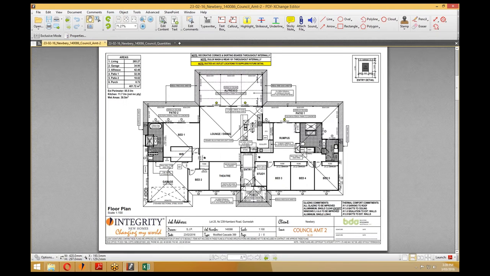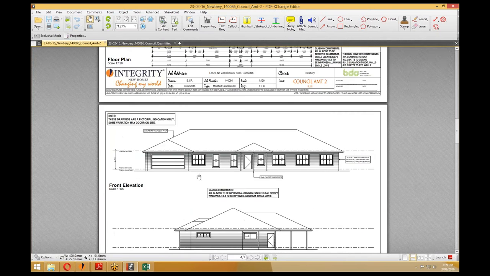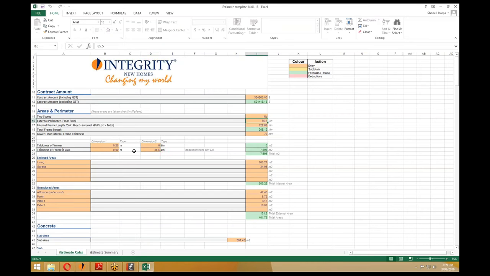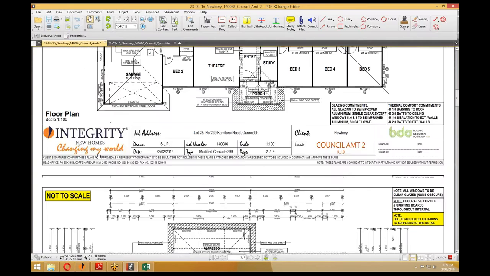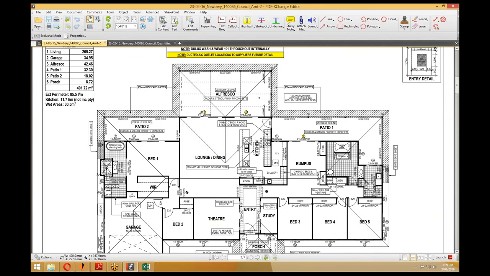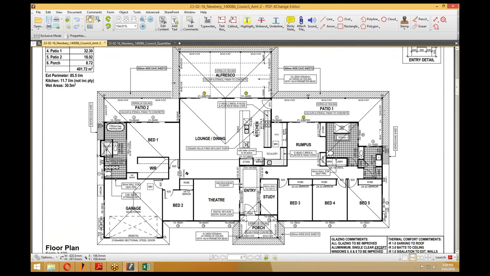So if we go back here to the elevations, it says here that it's 2740 high Scion linear cladding. So as you can see here, we put in 85.5 linear meters was the external perimeter straight off the floor plan, just there, which is the external wall face of the perimeter around the house. It doesn't go out around the eaves, it's actually just the wall area.